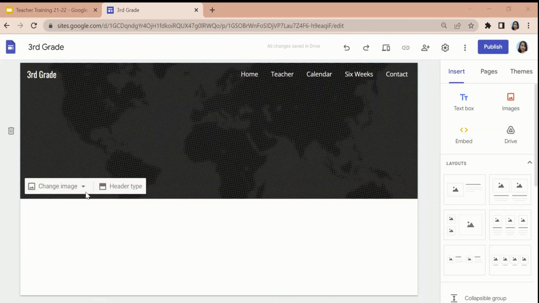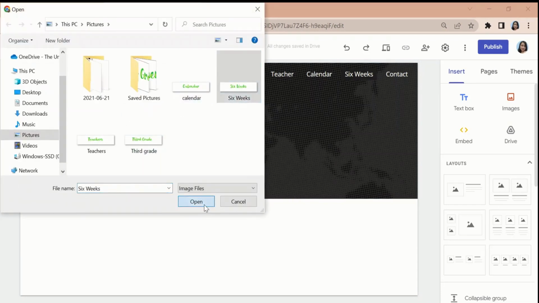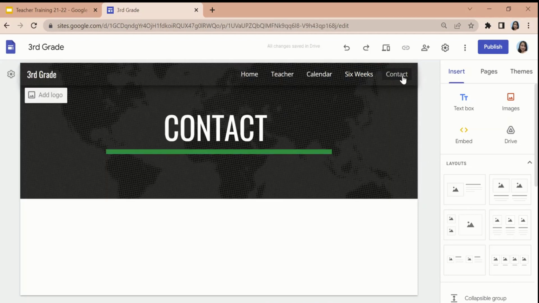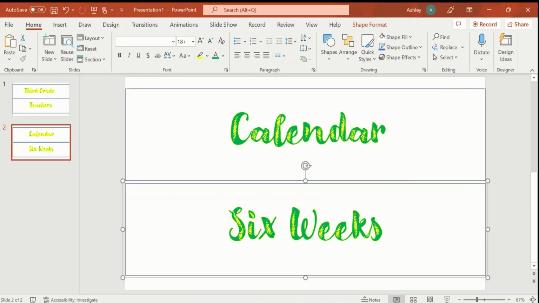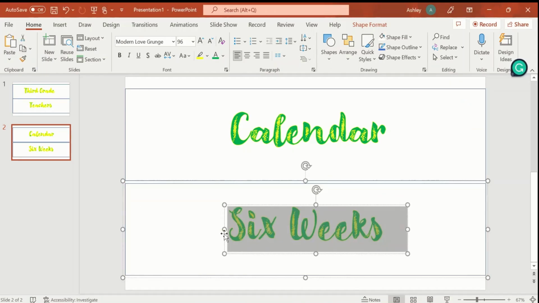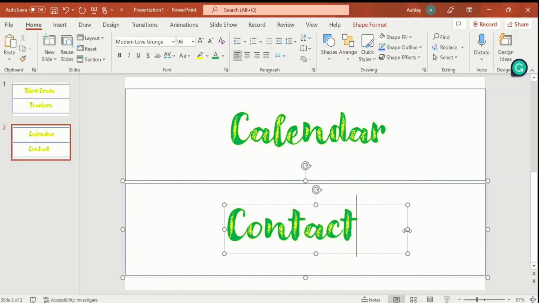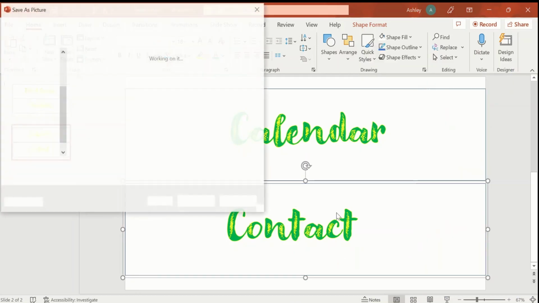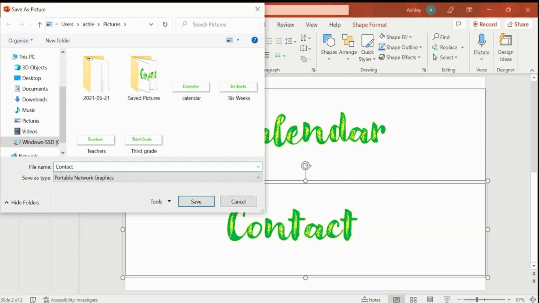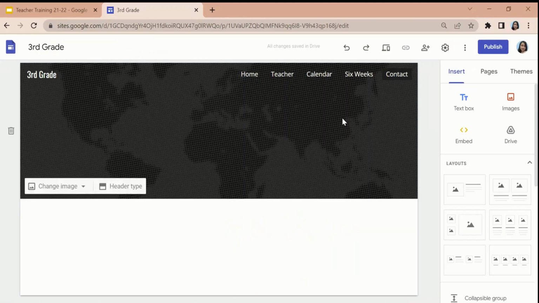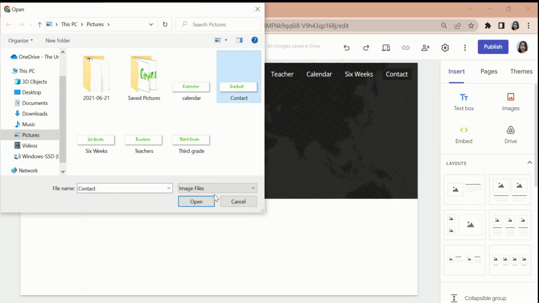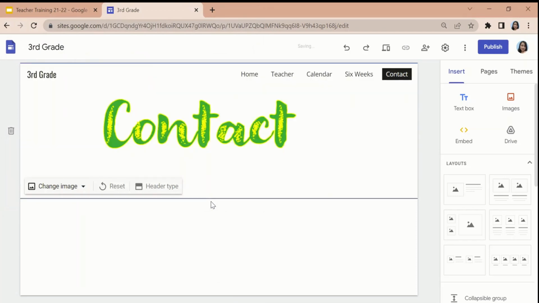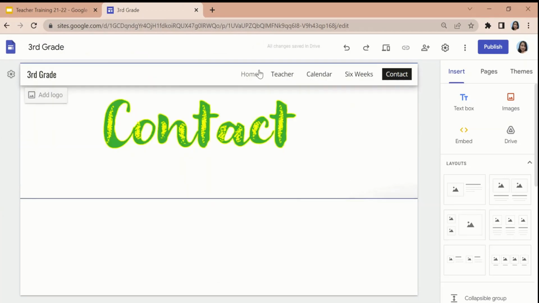And we're just missing our contact page. So again, right click, save picture, contact. We'll go back to our page, change image, upload. So there we have it. Oh, here we found a mistake.